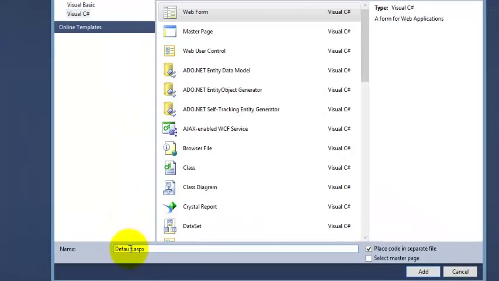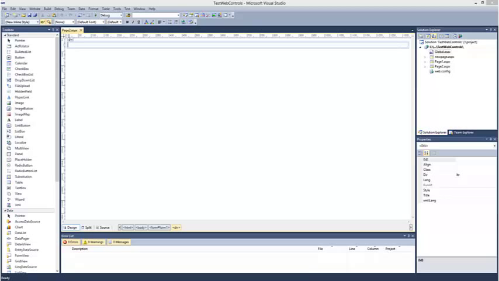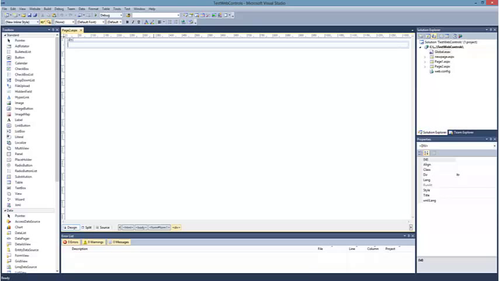I will call it, for example, page 2.aspx. Now what I'm going to do, okay, now I'm going to create a list that looks like link buttons to allow the user to access page 1 and the new page from page 2.